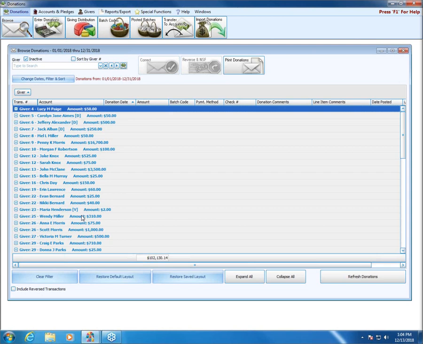Okay, so the other way that you're going to be able to quite quickly locate particular gifts that you're looking for on this grid is by using the giver search box that is in the upper left-hand corner of the screen right here.